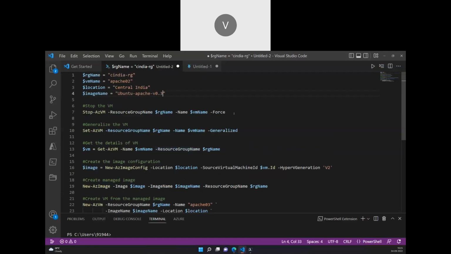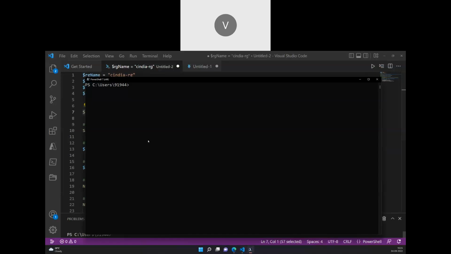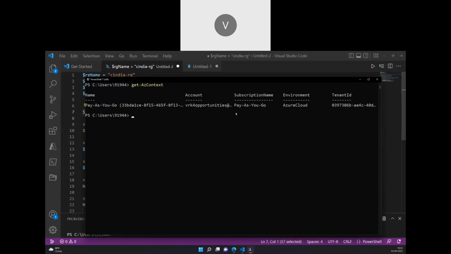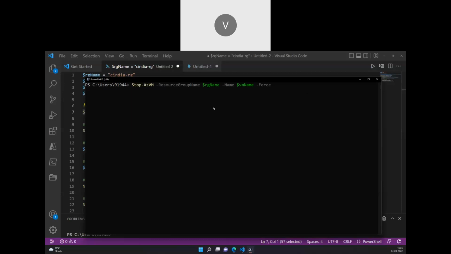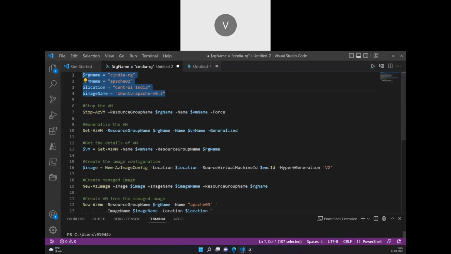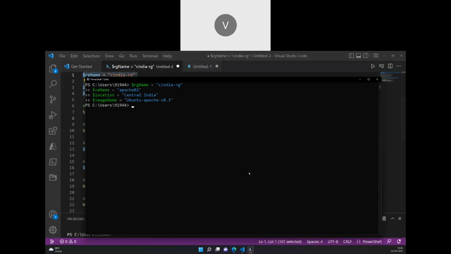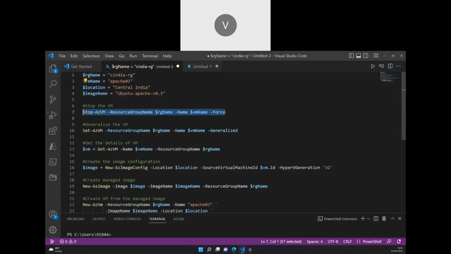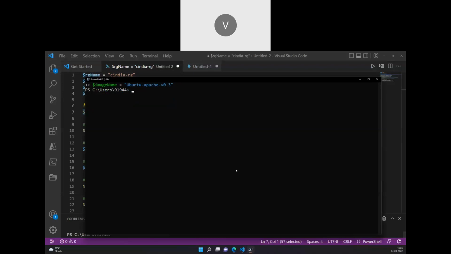Let's go and stop the VM first of all. I'm connected to my Azure account. If I just do Get-AzContext, I'm logged into my account, and now I'll stop the virtual machine. Before I stop the virtual machine, the first thing I have to do is initialize the variables, and this is it. After that is done, I'll stop the virtual machine.